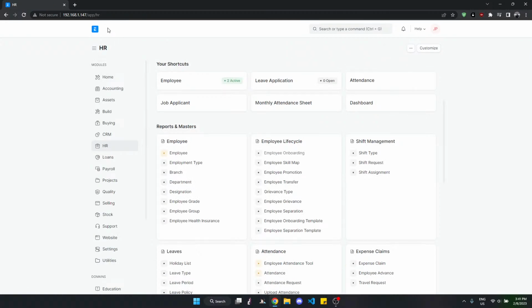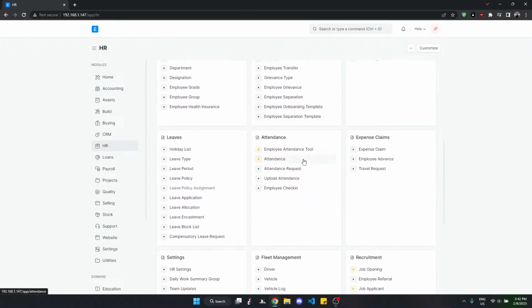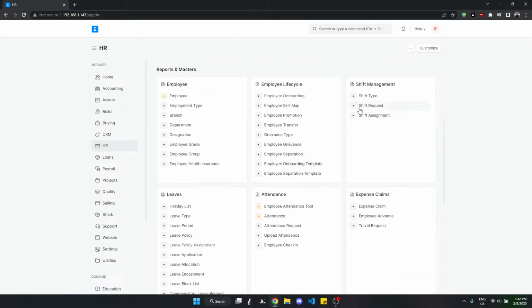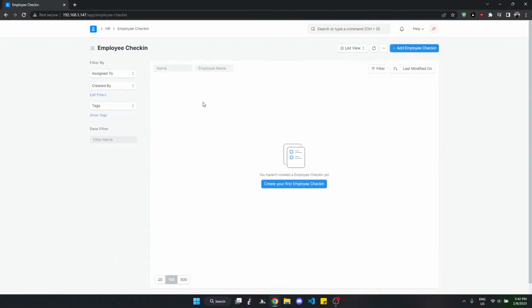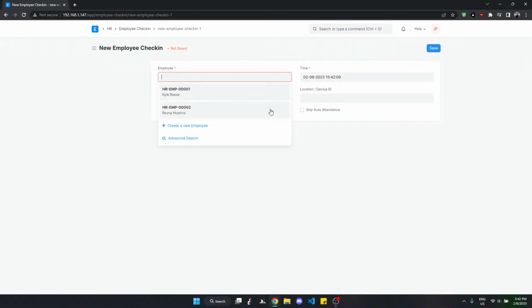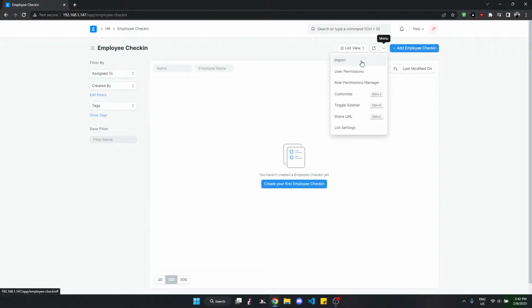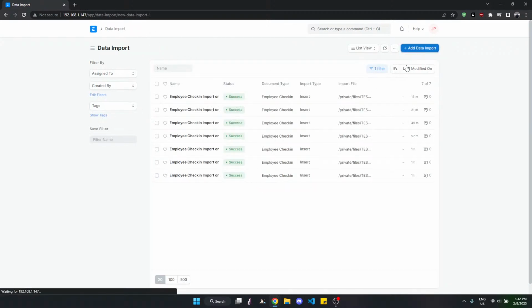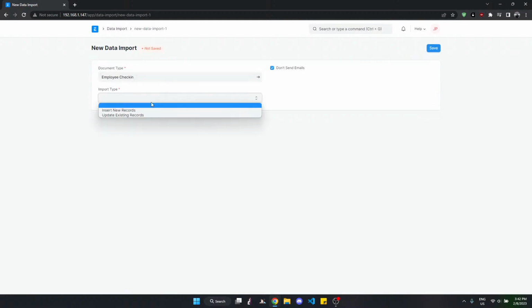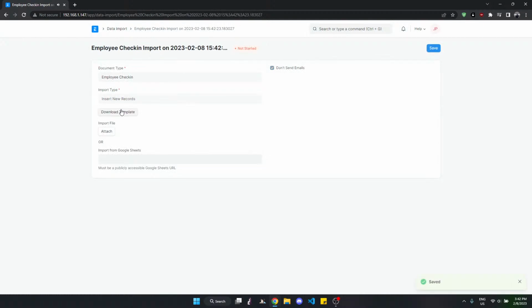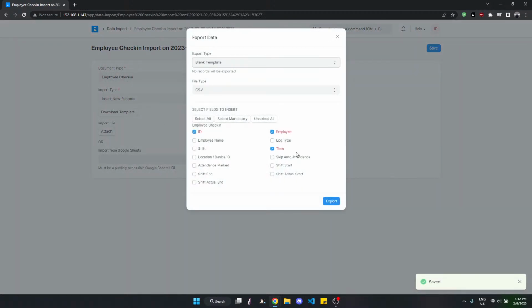First thing we need to do is go to employee check-in. Now we can manually put in check-in here. Just add employee check-in manually, but we can do it the efficient way. We just have to import. Just add data, import type, insert new records, save, and we can download the template here. We can choose to create the table by ourselves.